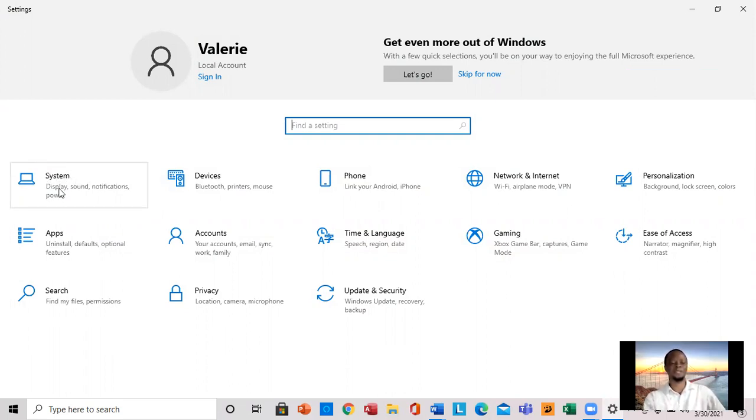Under System is display, sound, and notification bar. And where you see Devices, there's Bluetooth and printer, and Phone, where you can link your Android phone with the computer. Then there's Network and Wi-Fi, and Personalization, where you can change the background screen and the color right here.